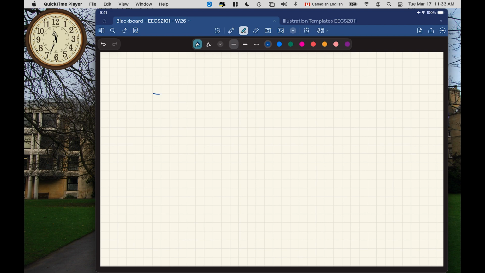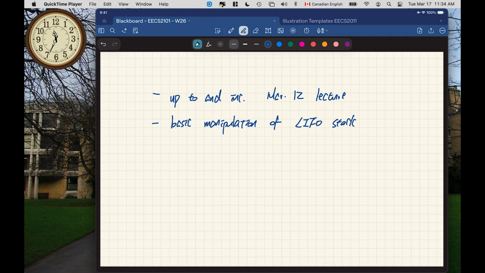All right, so first of all, up to and including the March 12th lecture, which is about binary search. And also we do expect the basic manipulation of a last in, first out stack. You can see the example questions that are available to you. And then the makeup lectures.